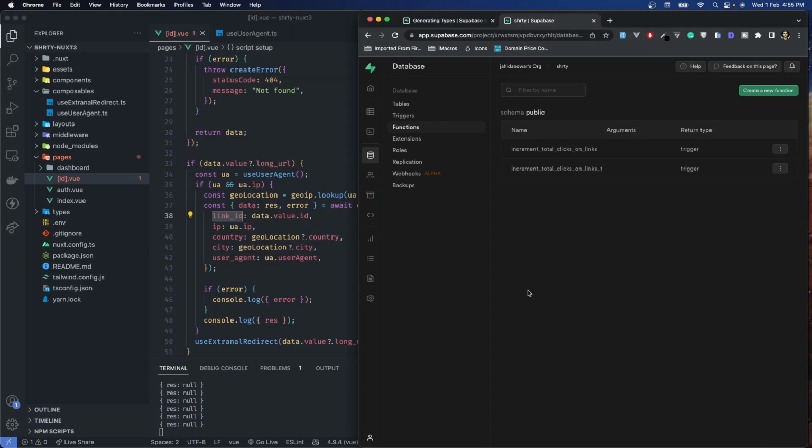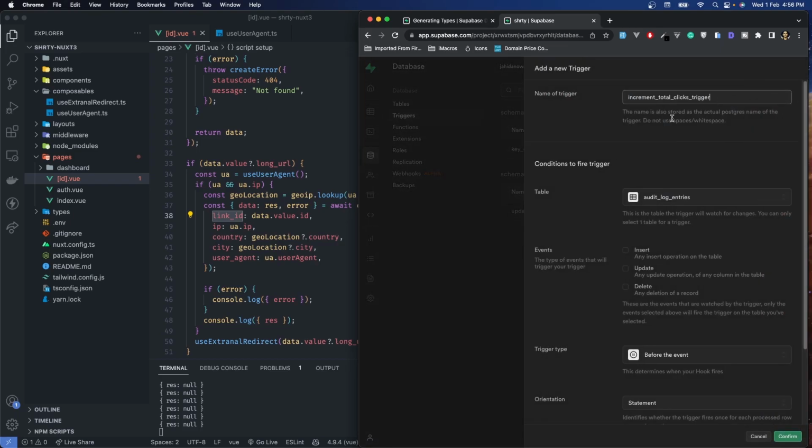It is added. Since our function is created, now it needs to be triggered on a certain action. Just before the function, you can see there is an option called trigger. Click on it, then click the create new trigger button. Give your trigger a name. Basically, I just give the function name and then underscore trigger. Then select the table on which you want to activate the trigger, which would be clicks.